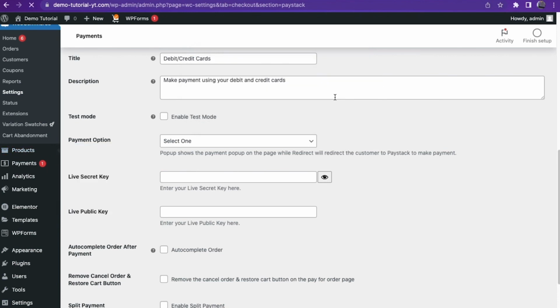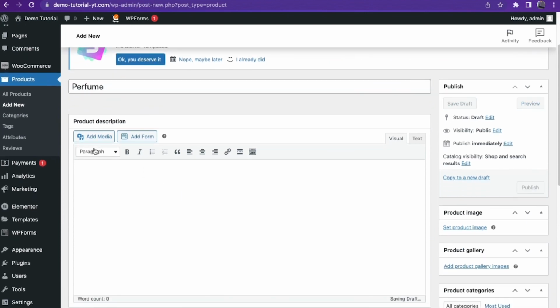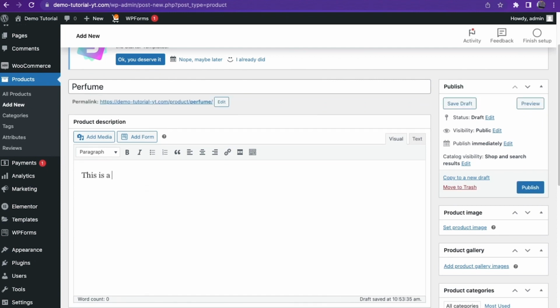I'm going to leave these changes. So yeah, you need to put in your product name. Let me say you are selling a store, like a store where you sell perfume, so you can put perfume. You also need to put in the description of your product. You can put, this is a good perfume.